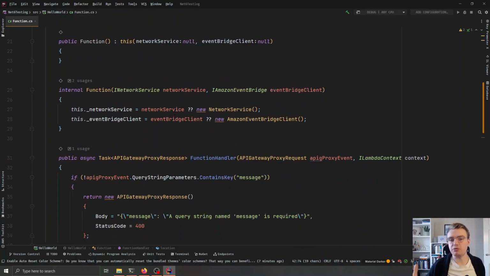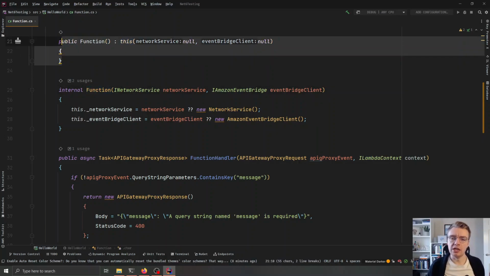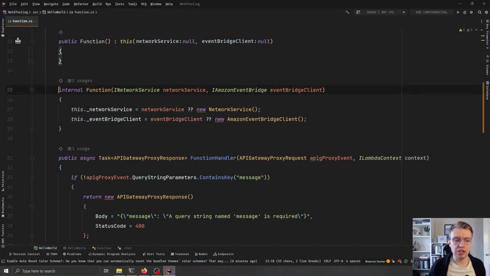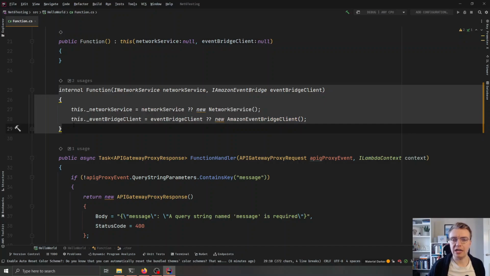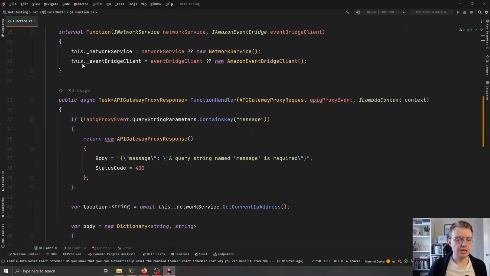And you'll notice, as we've talked about in some of the other videos on testing, we've got both an internal constructor and a public constructor. The public one is what the Lambda service will use. And then we can use this internal one for our test purposes. So we've got this simple Lambda function.